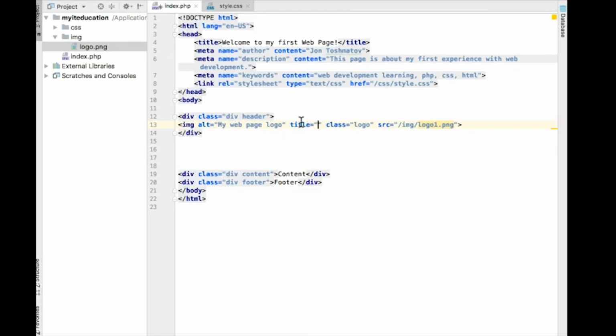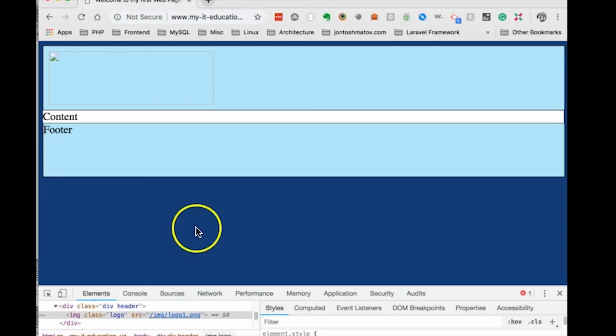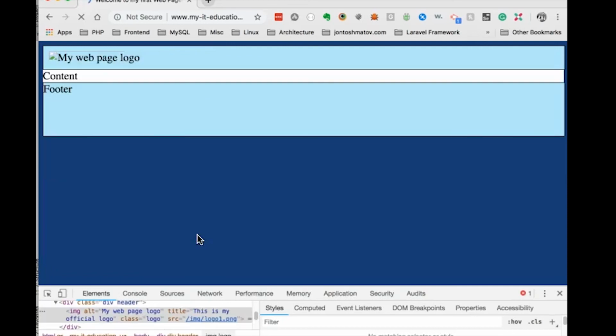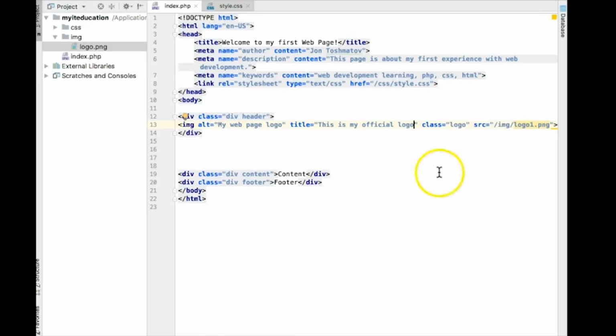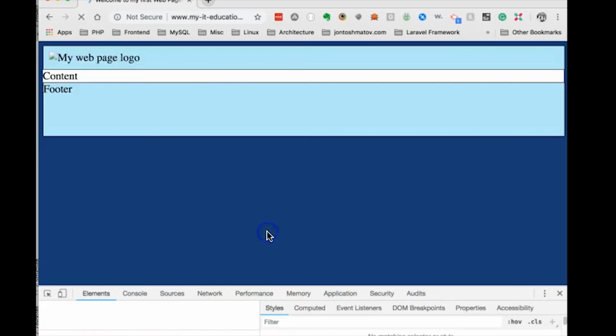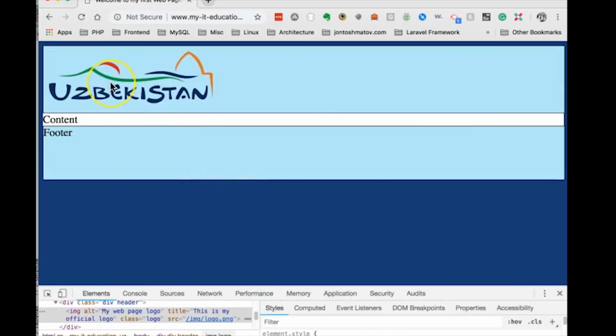You can just say, this is my official logo. Now if I refresh it, oops, I didn't change the logo path, so I can go back, get rid of the one, and come back, and mouse over, and you can see the mouse over description right here. So this is my official logo. See that? It's beautiful, right?